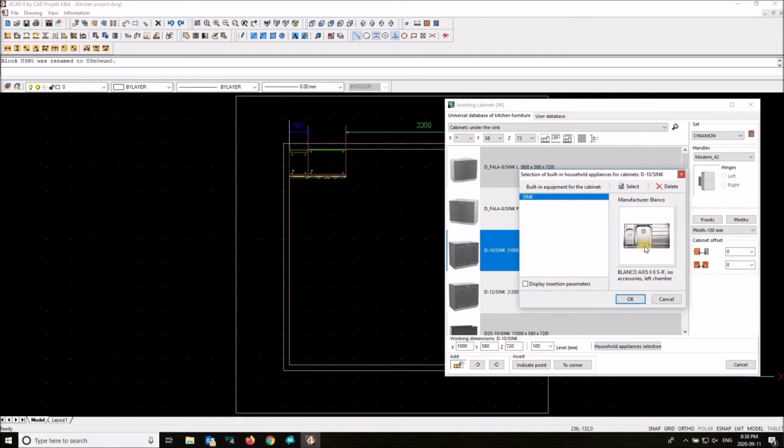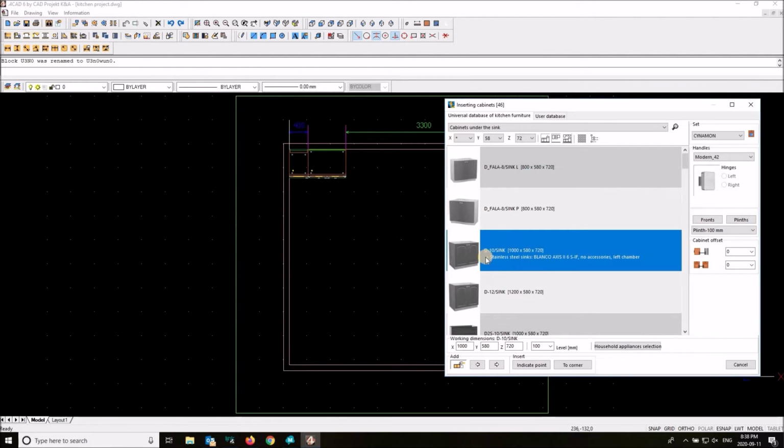As you see, there's a preview of our sink right here. Just confirm by clicking OK. And at this point we can tell that there is an additional element with our cabinet. So we have a D10 cabinet with the sink option in this size, plus we have a stainless steel sink from manufacturer Blanco called Access 2, and that's the code of the product, with left chamber. Now let's add it to the right side of the previously inserted cabinet. Just click on the right here.